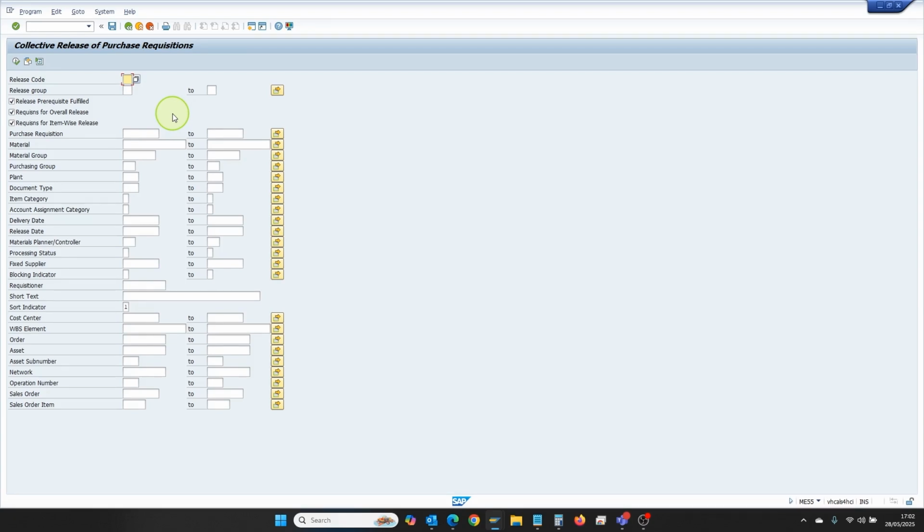So in this transaction, I have loads of selection options to choose from. This is ME55, which allows me to pull full lists. The only mandatory entry is the release code. And from here, I can narrow the list in any way I wish to see the items that are relevant to the work I'm doing today. Okay, so let's run this.